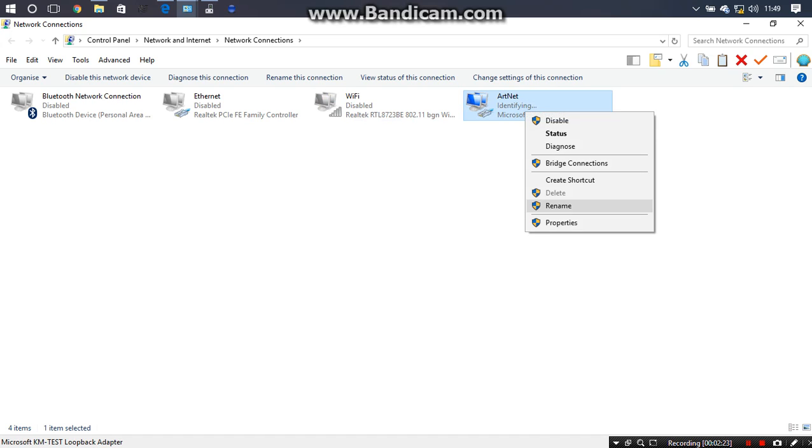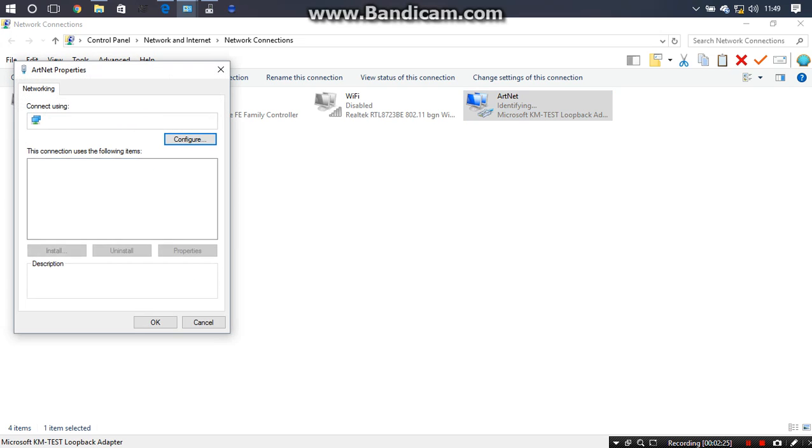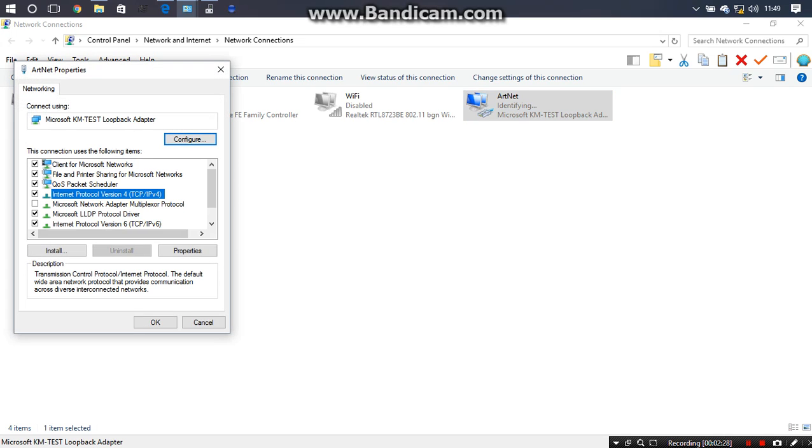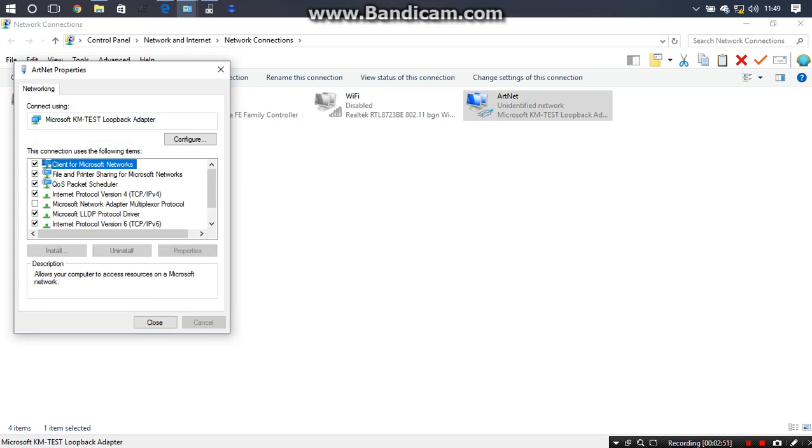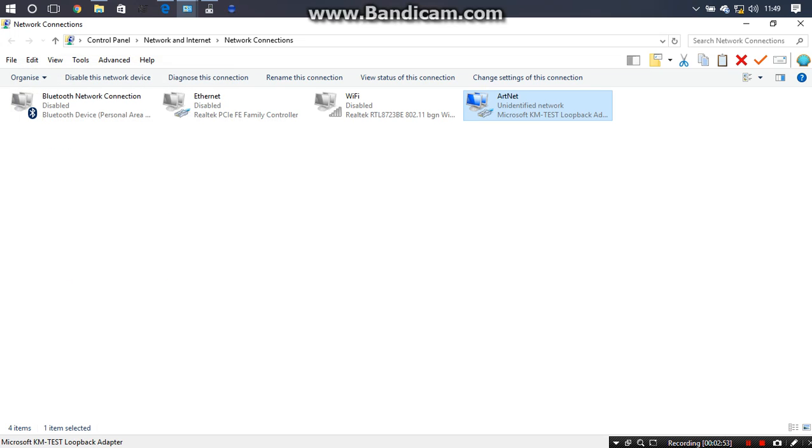Then you want to right click again and click Properties, and then go to Internet Protocol version 4 and click Properties again, and then click Use the following IP address. Now this is important, you want to use the same IP address that I'm using, or the ArtNet software will not read it. So you want to do 2.100.100.1, and then you want to click in the subnet mask, and then that will automatically put it in for you. Then you click OK, and then close, and then that's all that set up.